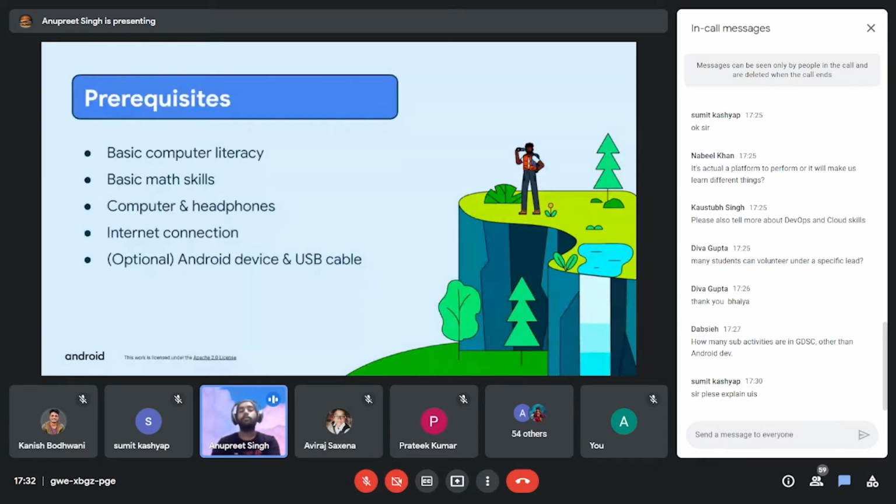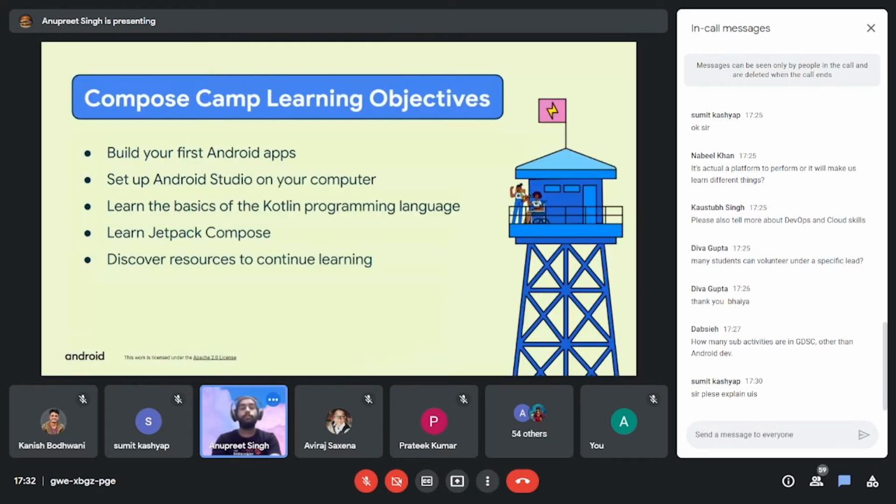Optional is the Android device and the USB cable, if you want to. If you have an Android device and you want to run your app on a real device, that will be a necessary thing that you can connect with the USB to Android Studio, and it will be able to run your app on a real device. On that front, it is very beneficial.